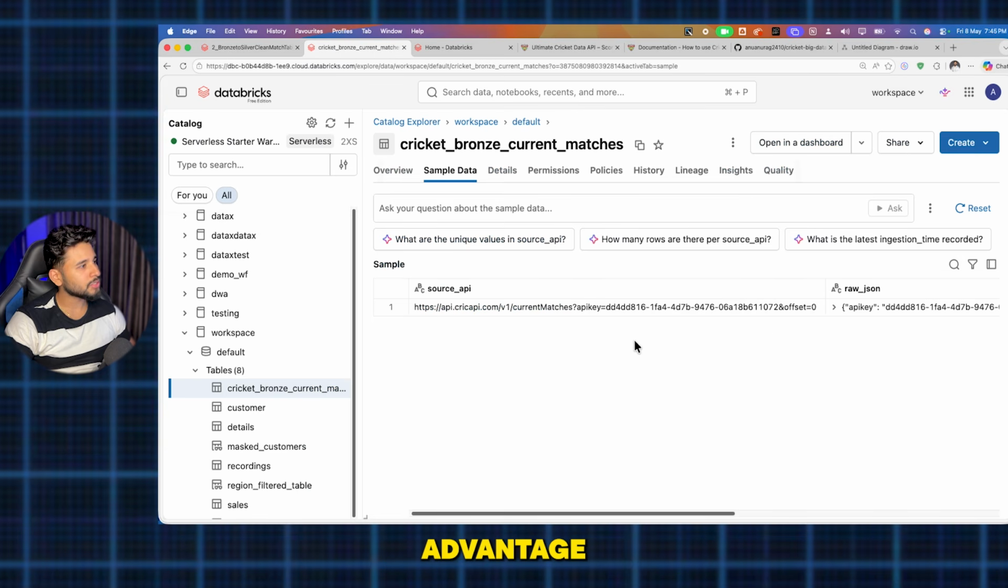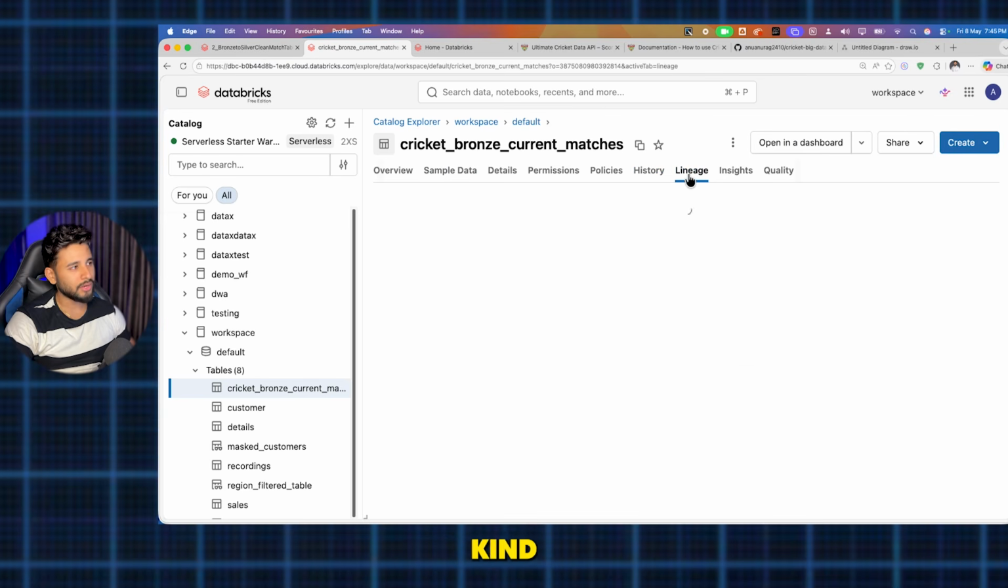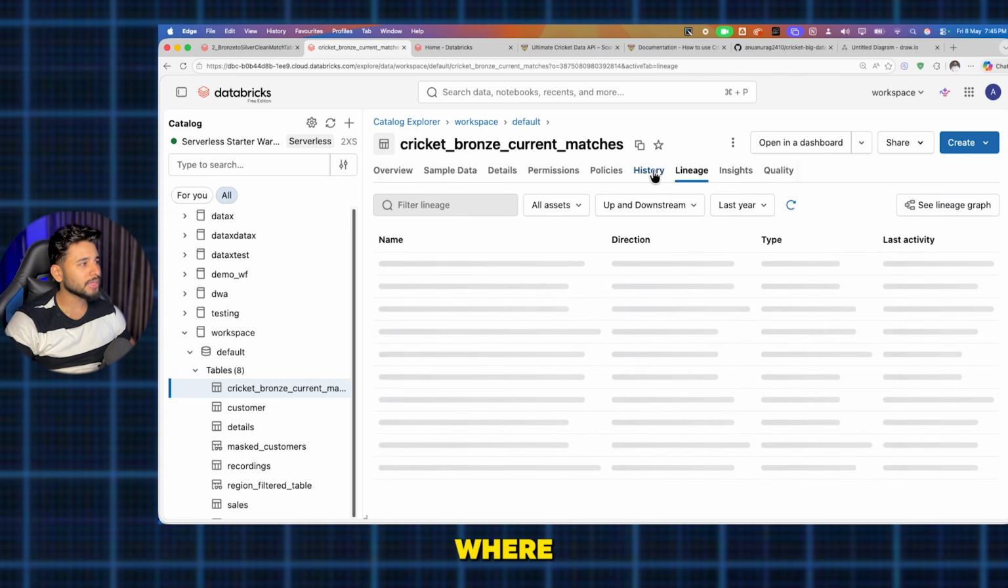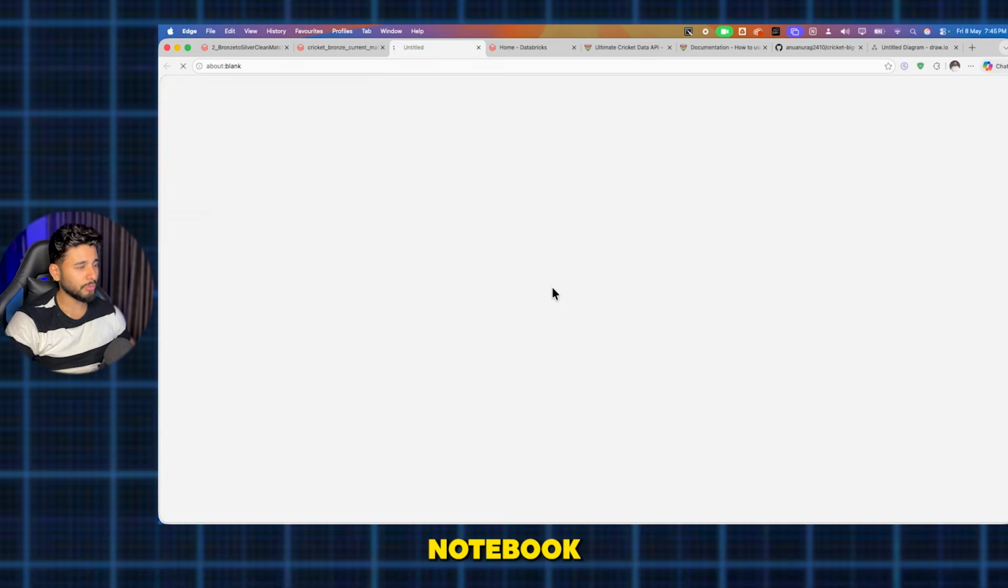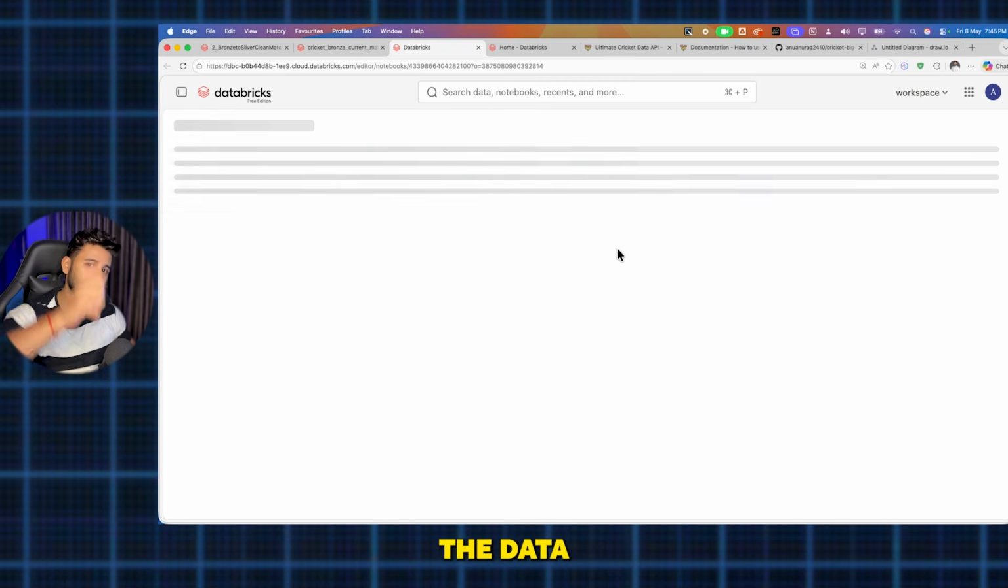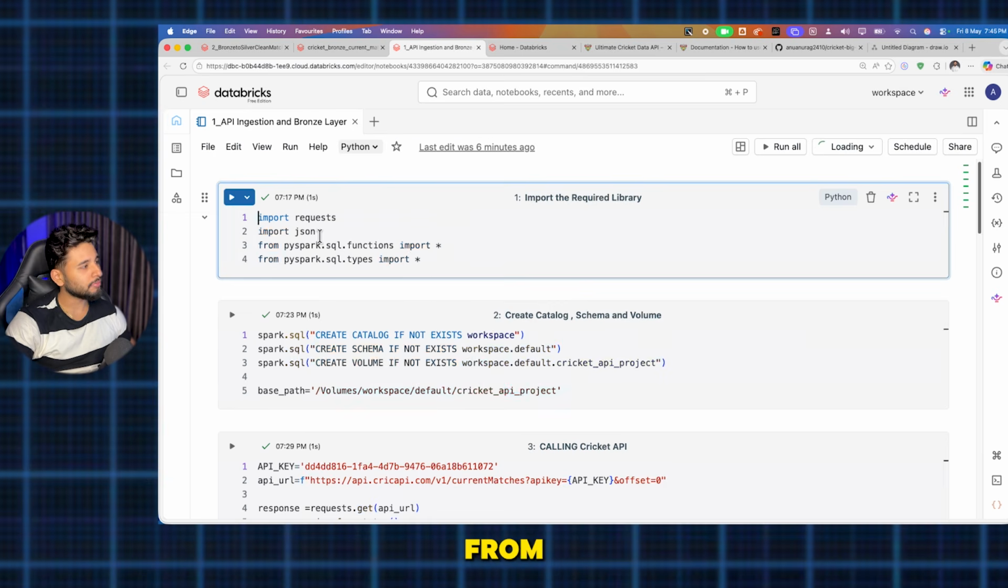And one more advantage of Databricks tables or Delta tables is that they have lineage, or history. In the lineage you can see from where this table is getting loaded, or who will be using this particular table after this. You can see this notebook, and this is upstream from where the data was coming, and directly from where you can use that.